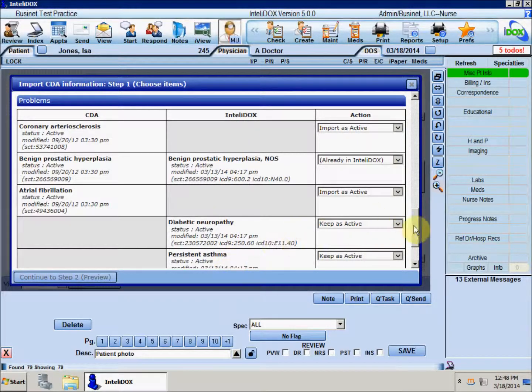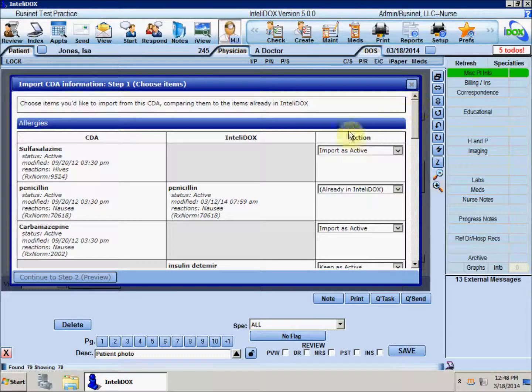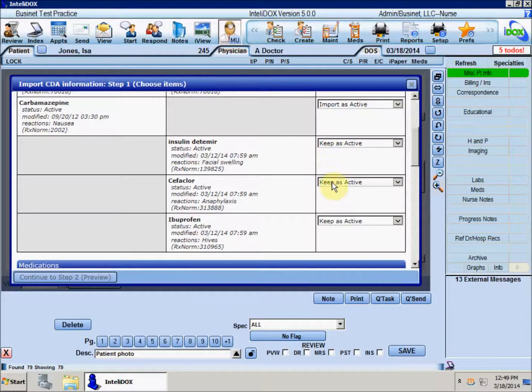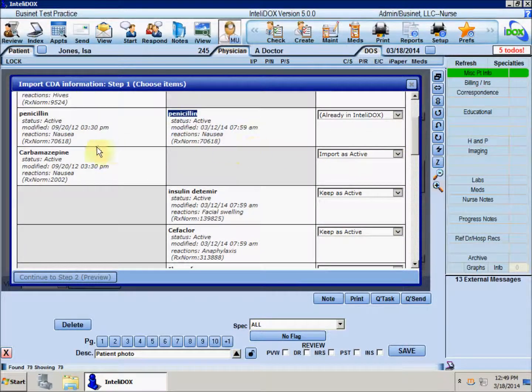By default, allergies that are not in InteliDOX but are marked active in the CCDA will be imported into InteliDOX as active. Allergies that are present in both the CCDA and InteliDOX won't need to be imported, nor will those that are in InteliDOX but not in the CCDA file. If there are any allergies marked active in the CCDA that you don't want to bring into InteliDOX, be sure to select the Do Not Import option.